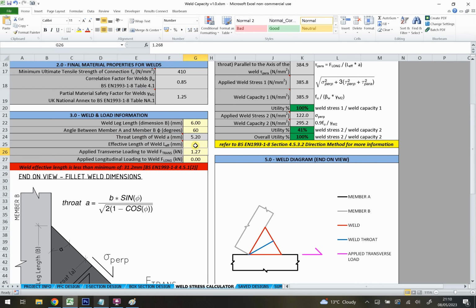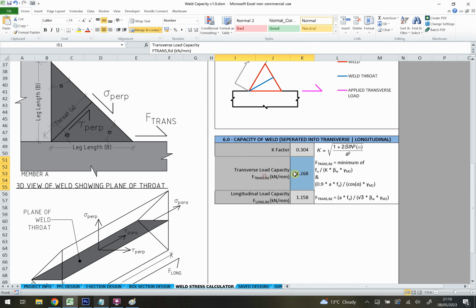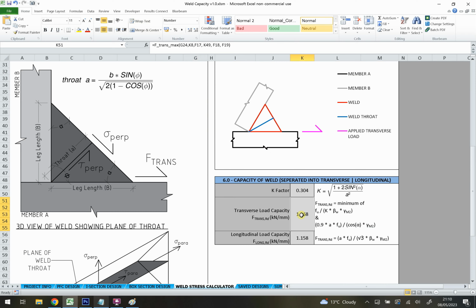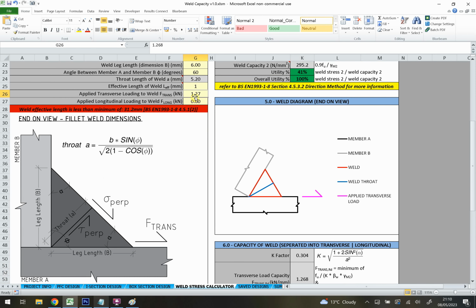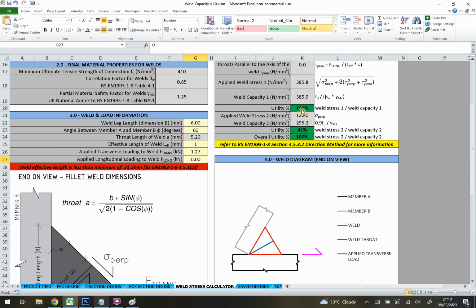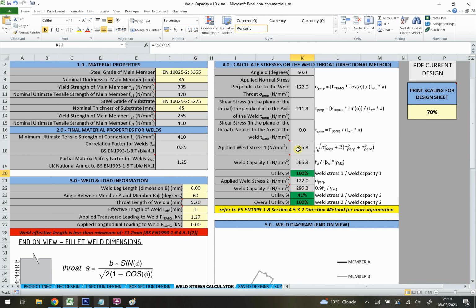So now I'm looking at the weld strength here, applying a load to a 1 millimeter length of weld. I'm applying the 1.27 kilonewtons, which is this capacity down here, because this capacity is expressed as a kilonewton per millimeter. So by setting my length of weld as 1 millimeter and putting in the same force, I'm comparing the same two things. I put in 1.268 up here as an applied stress, I've not put in my longitudinal stress, and you can see we've reached 100% of the weld utility.